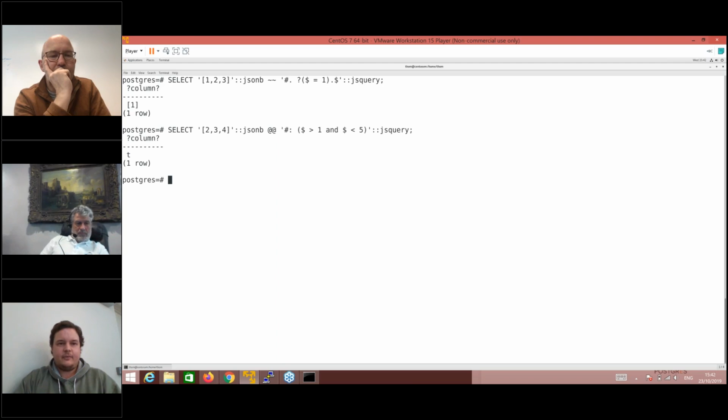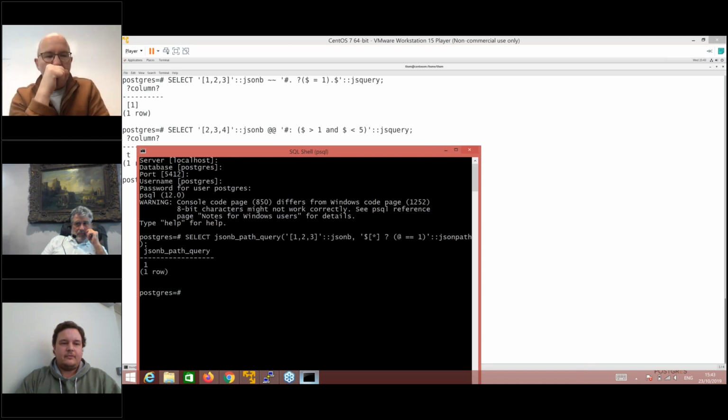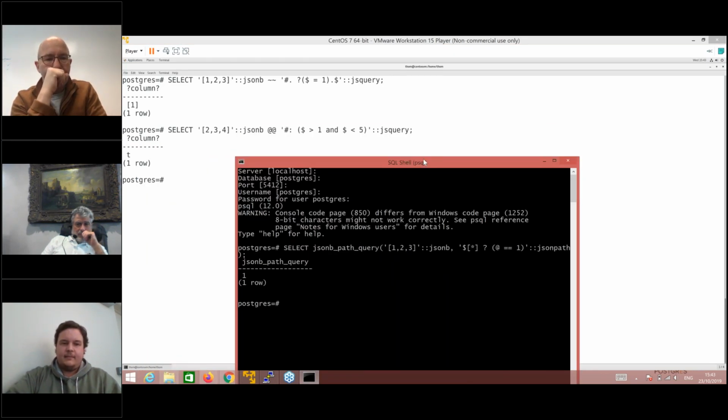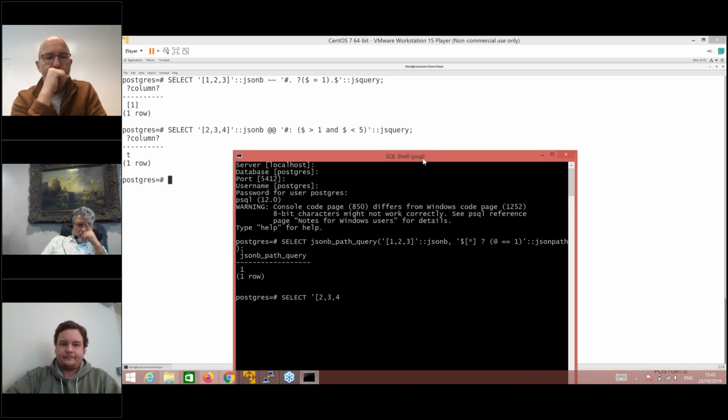So the equivalent of this one in JSONPath, where's my window? Here it is. Let's try and get these both on the screen at the same time. So again, we get the array. And here we can do an exists operator, which is at question mark. We don't need a function for this one because we've got an operator that can help us. And then we want the JSONPath expression.